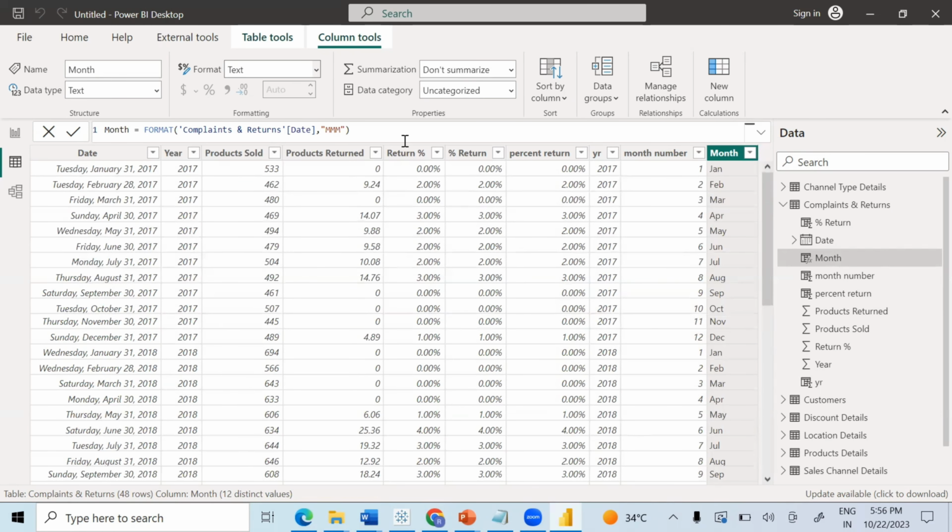Same way you can find out the, wait a second, there is a power issue. Okay, yeah.